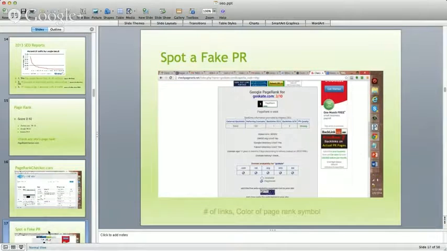Next, fake PRs, okay? There are actually things called fake page ranks. If you're searching for a particular website or maybe a competitor site, it might say that they have a page rank of 3 or 4. There's a particular symbol under the page rank that will tell you if it's fake or not. A fake page rank is basically a domain name that forwards to another one and carries the page rank of the domain that it's forwarded to.